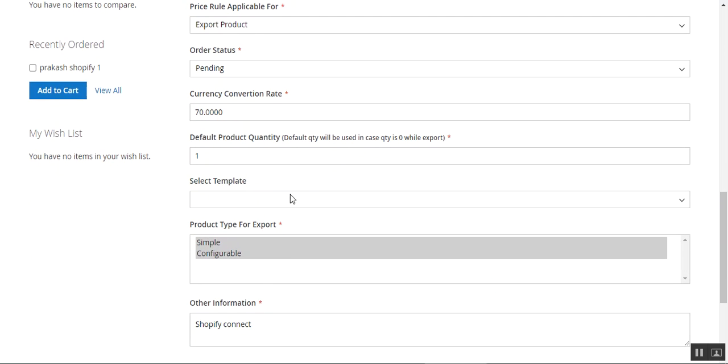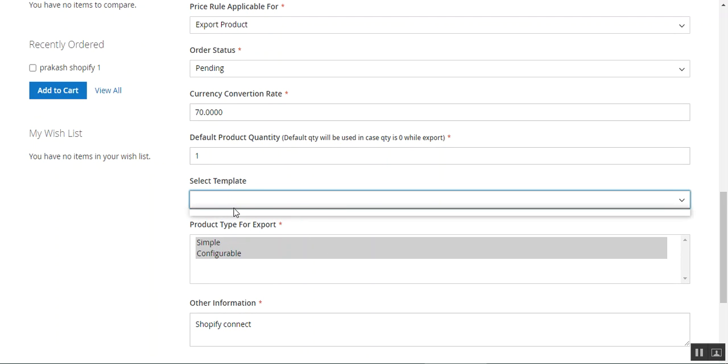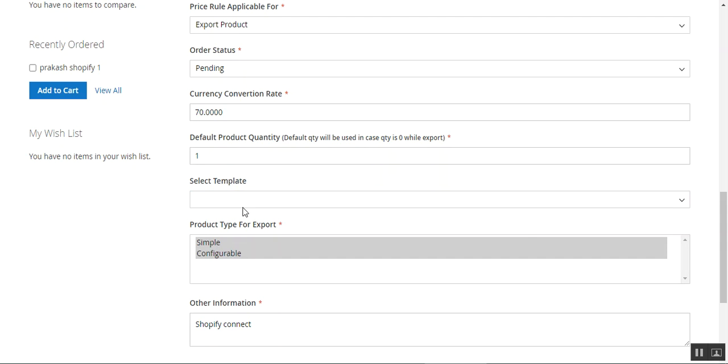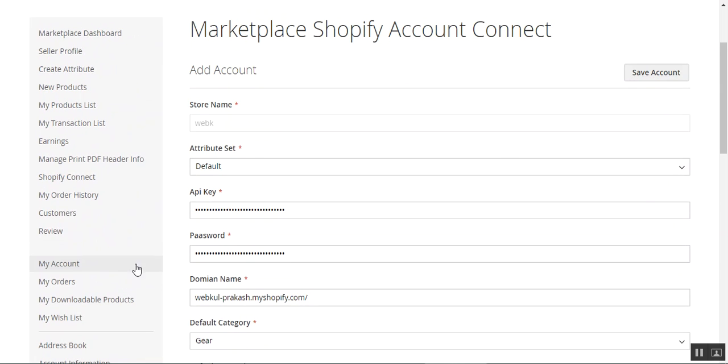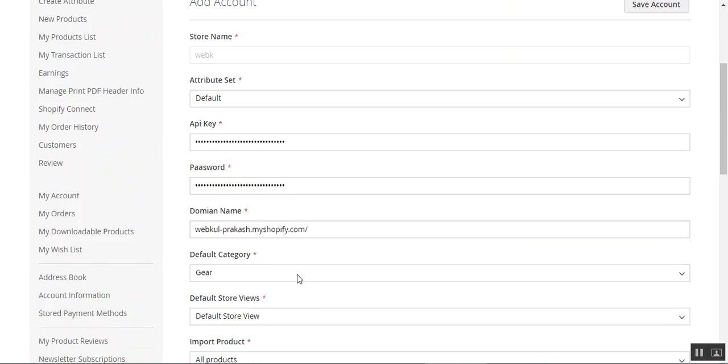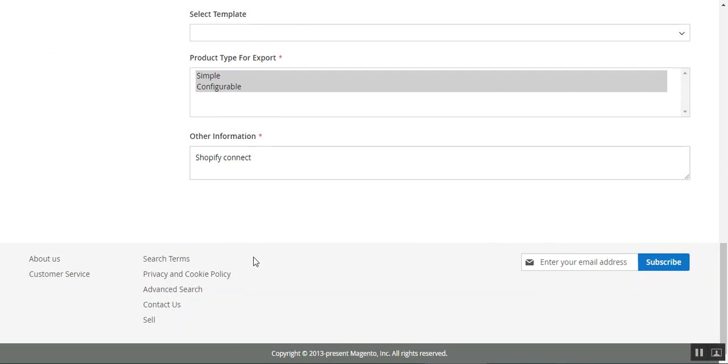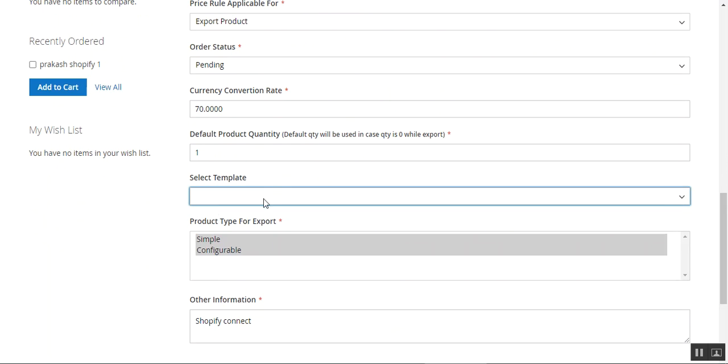Then we have the option to select the template, and from the drop down you can choose any of the templates that you've already created. So basically the templates can be created from here itself, under this listing templates, and the ones that you've created would then be accessible here for selection.